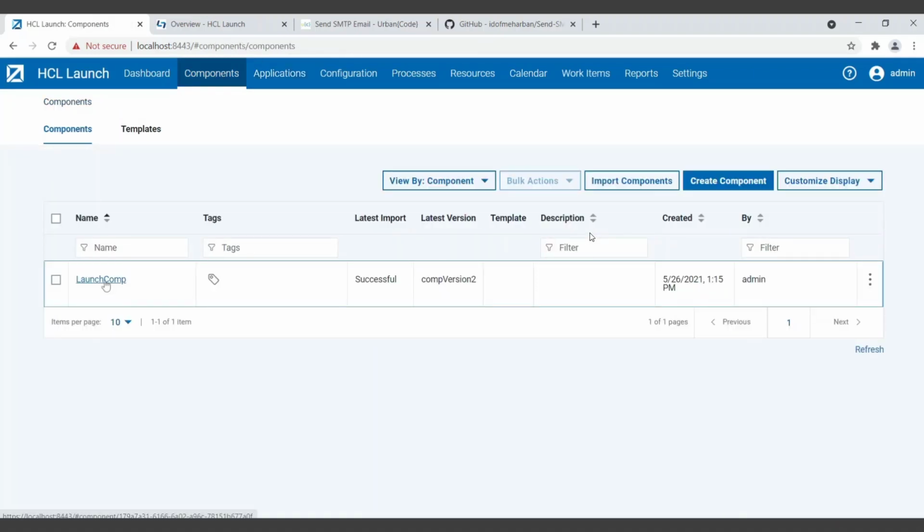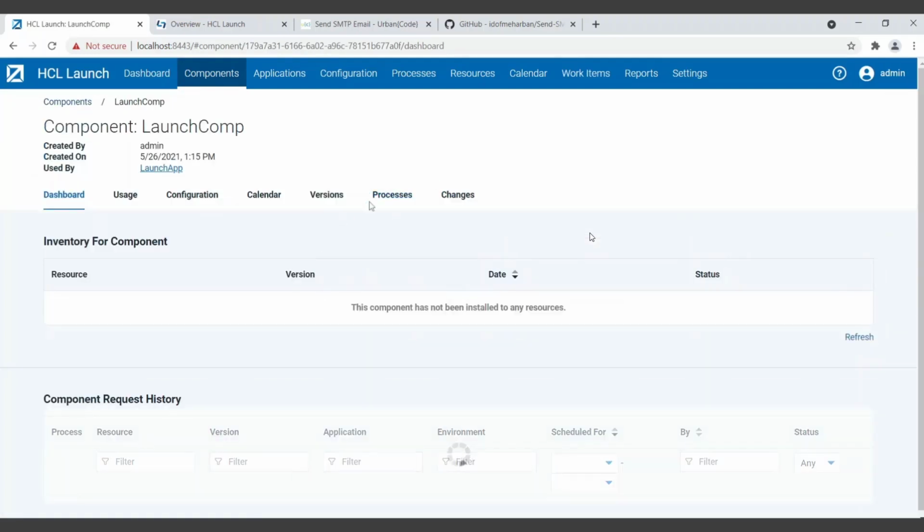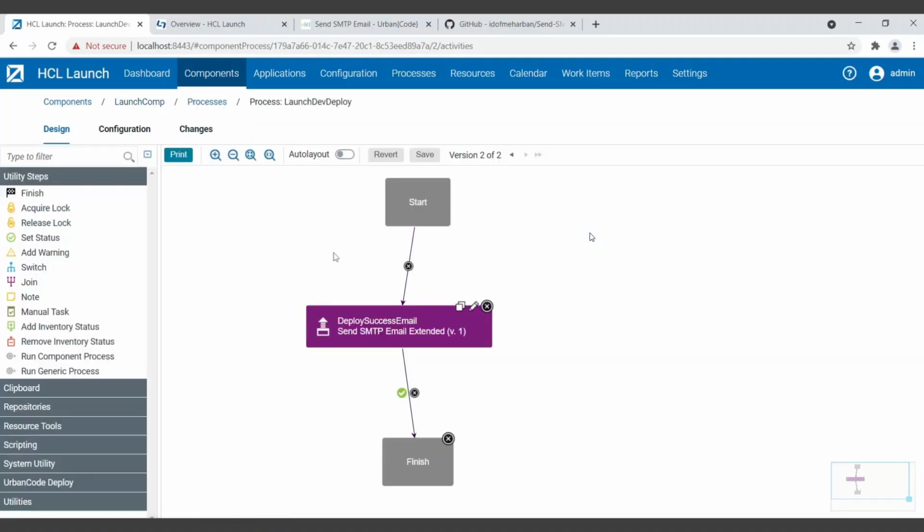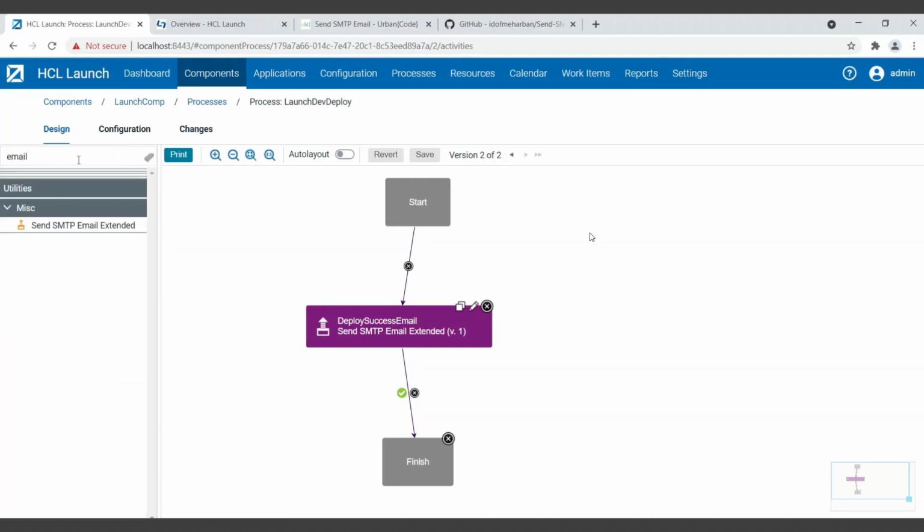In the launch component, I have a number of versions of it, and I have set up an agent on which it has to be deployed, and, most important, a process where we are going to use the plugin step. The process name is launch dev deploy, and this is where my step is. So how to get this step? In the filter bar, you search for email. You will see that under Miscellaneous there is a step called Send SMTP Email Extended. So drag and drop it here and then configure it.